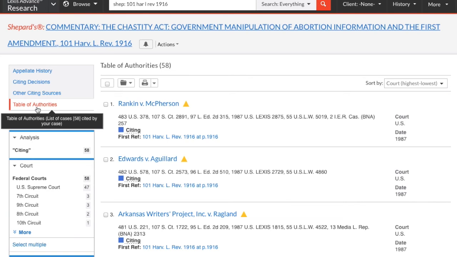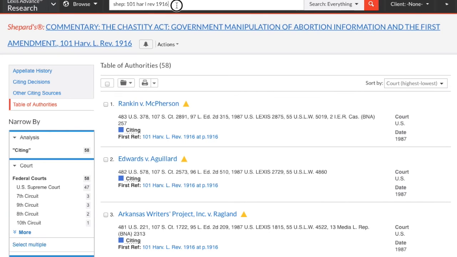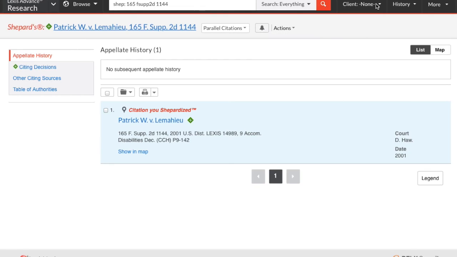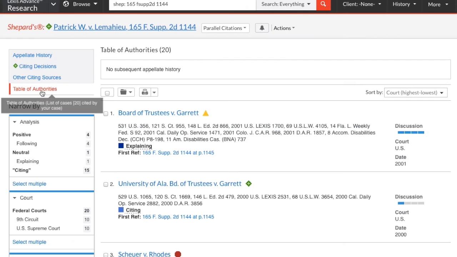Okay, we're going to look at one more Shepard's report, and I'm going to type that in at the top for us: 165 Federal Supplement, 2nd, 1144. Once again, we're going to focus on the Table of Authorities tab. The reason I pulled this one out is that you'll notice this case has positive treatment associated with it.